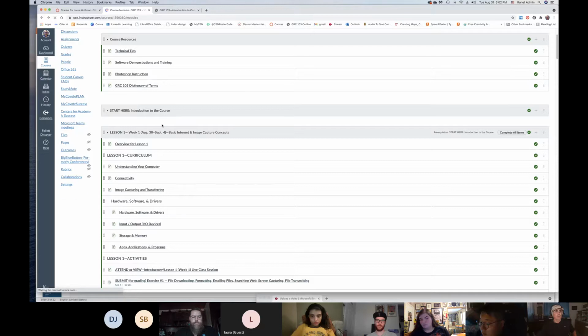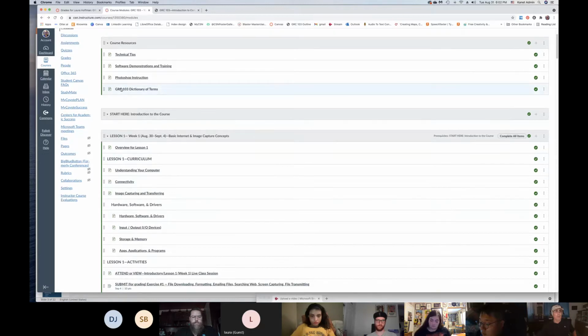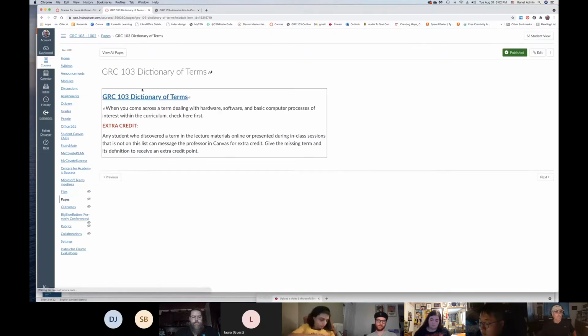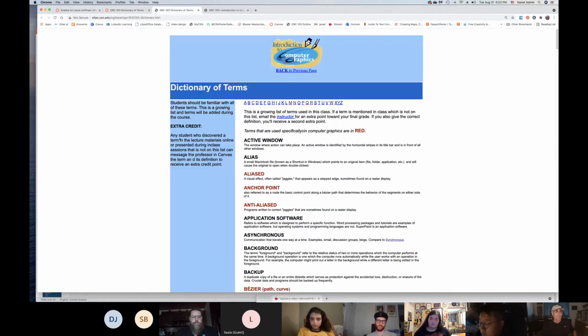Now, also under course resources, and this is a really important one here, is this dictionary of terms. Okay. This is a web page, as you can see, that I've put together. It's interactive, and because it's a web page and it's not in your Canvas course, all 4 of my classes, in fact, all my classes have a link to this. If there's a technical term that I mention in class or in the modules, and you don't know what that means, then go to the dictionary of terms. Just click on that link, go here, and you can see what it is.